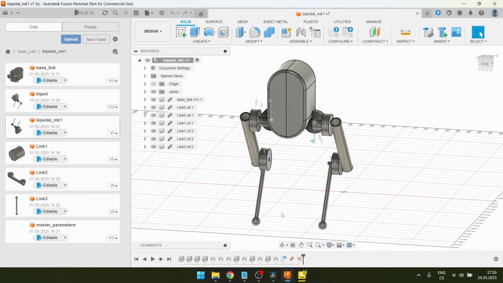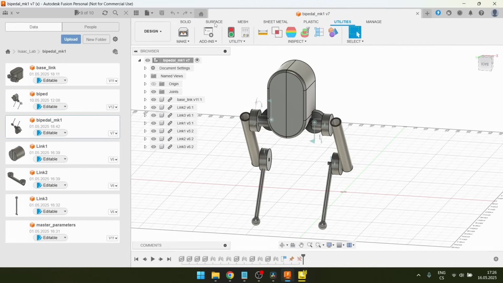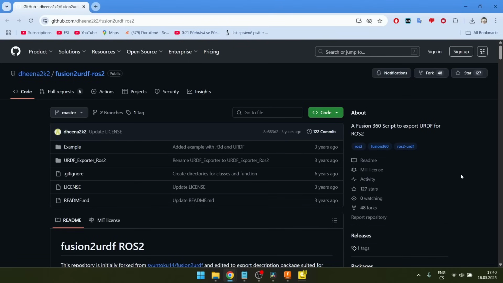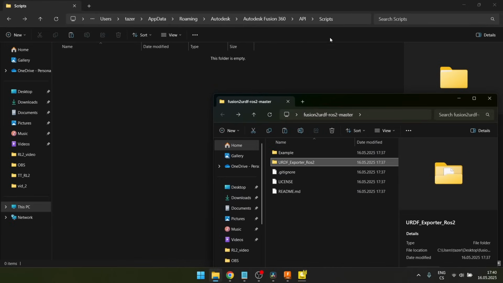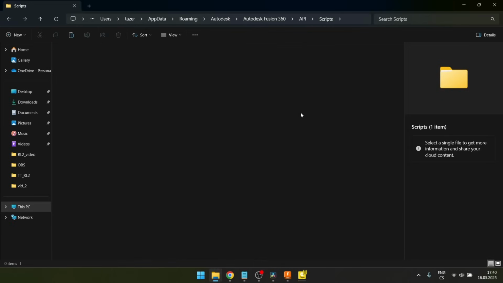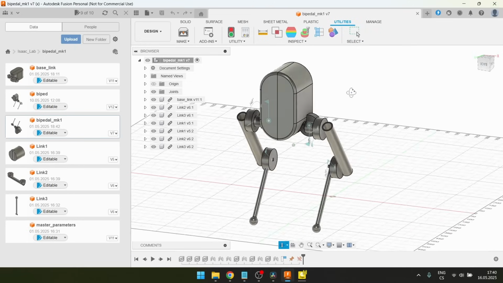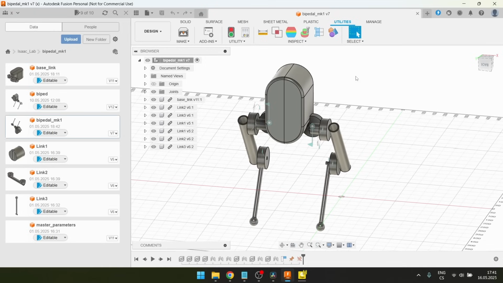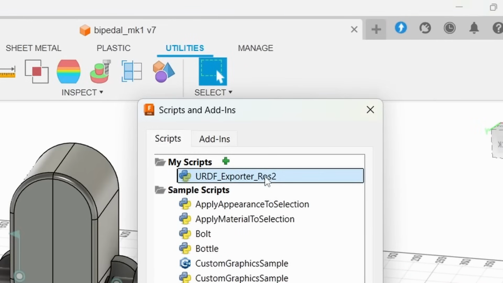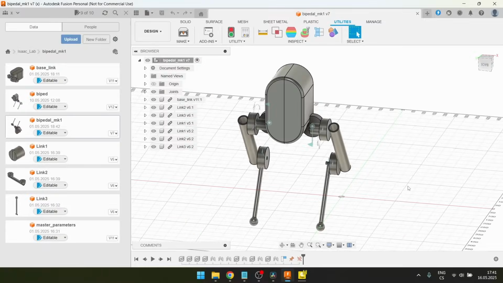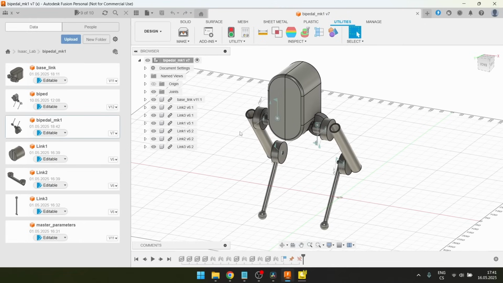I found an extension you can plug into Fusion 360. So I just googled Fusion 360 to URDF, found this GitHub page, downloaded the code, and then I just pasted it into the scripts extension. Unfortunately, I wasn't recording when I was trying this script for the first time, but I'm gonna recreate roughly what happened. Fuck. There should be a message saying URDF exported successfully.